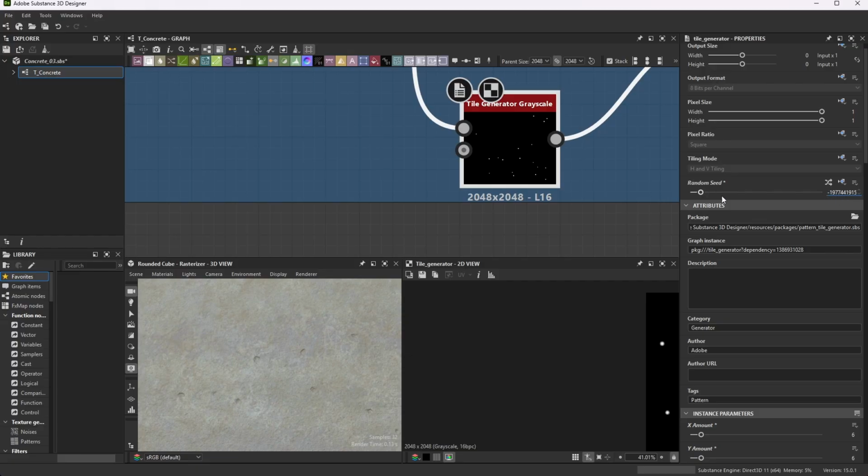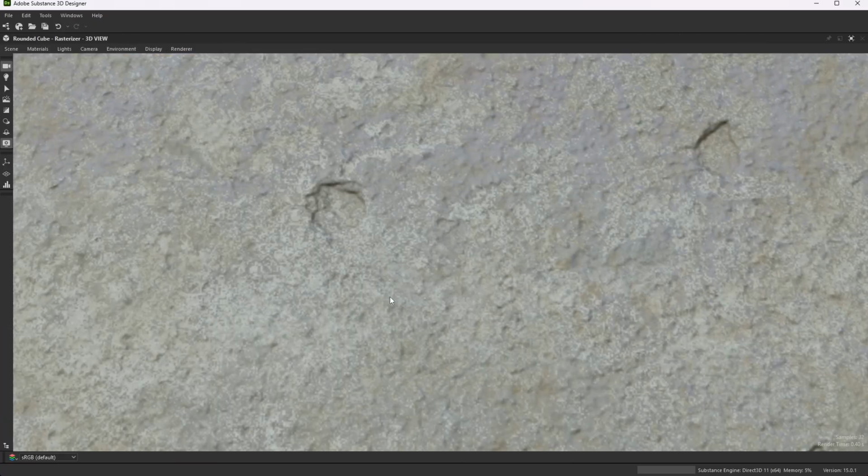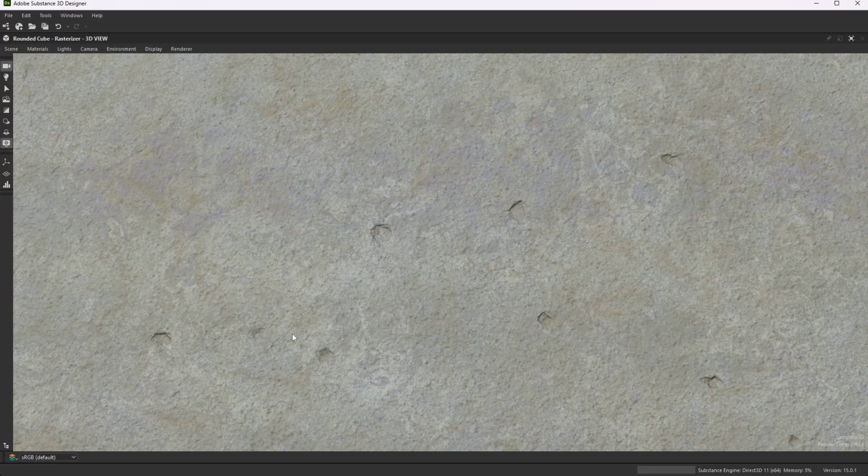And again, you don't have to copy these exact random seeds, just play with them. And you can look at your actual result of where it's chipped, whether you like it or not, or you think there's too many or too little. Feel free to play with those settings and you'll get these different chips in your concrete.